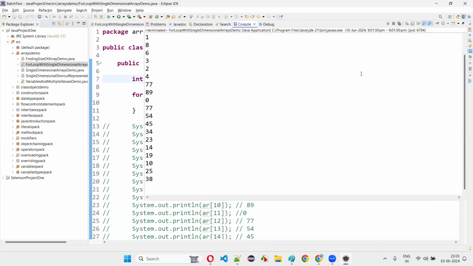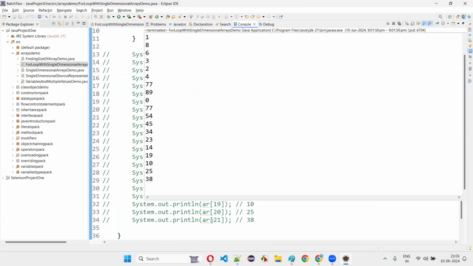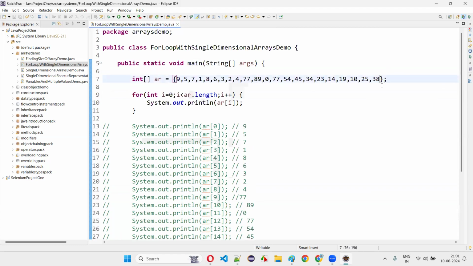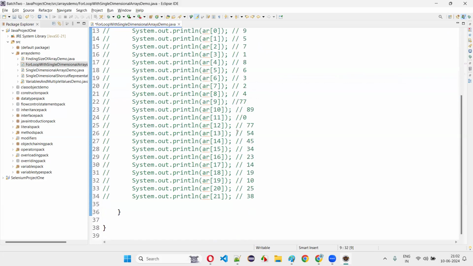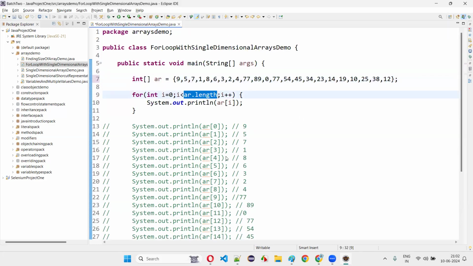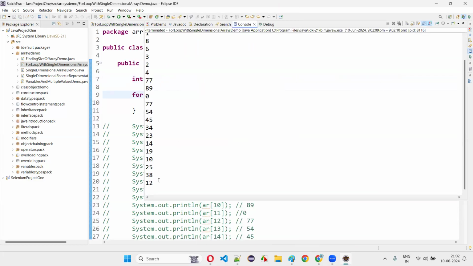Only 38 will come. Doesn't matter. AR dot length will take the size of the array. It will take 22. i less than 22, it will go up to 38 and get printed. Now if I add one more element like 12 here, nothing else needs to change. You see, AR dot length will get the size of the array dynamically. That is 23 elements this time, that is up to index 22. So i less than 23, and you see 12 also got printed.